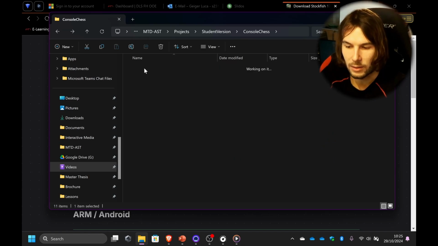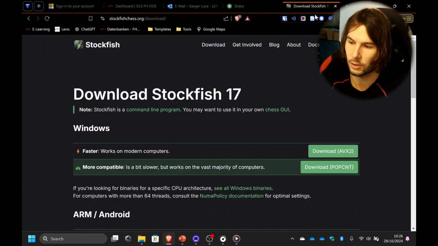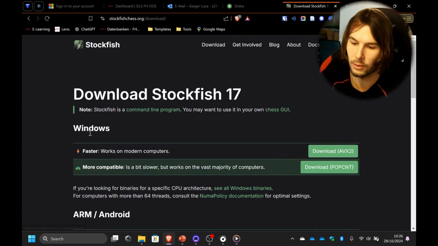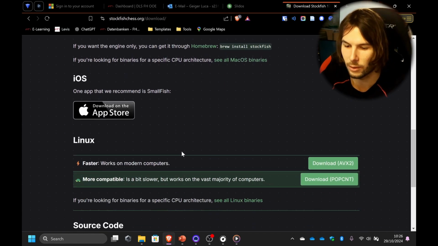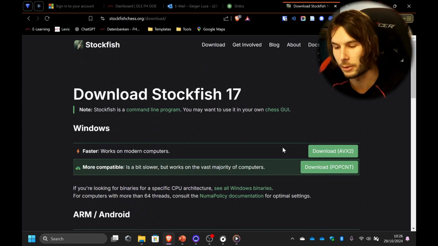Let's have a look at the Stockfish folder itself. It's containing Linux, macOS, and Windows versions of the Stockfish engine. You might wonder, why did I prepare that for you already? Because you could just go to the download section of Stockfish. So if you just enter stockfish.org and click on the download here, you will see you can download it for Windows, Android, macOS, iOS, and so on. But why did I prepare it for you?